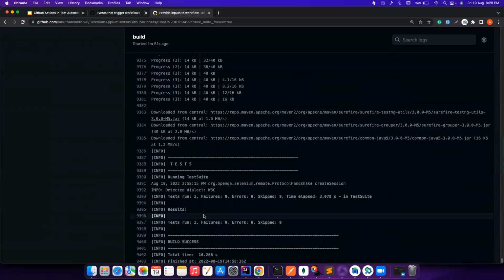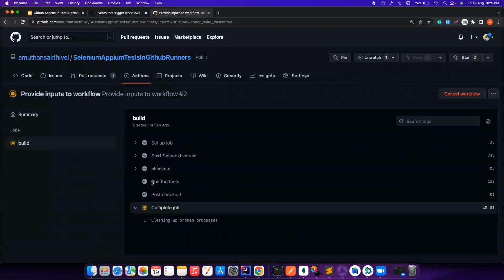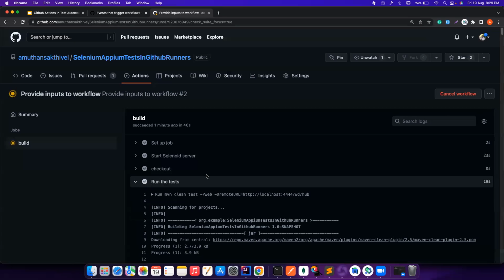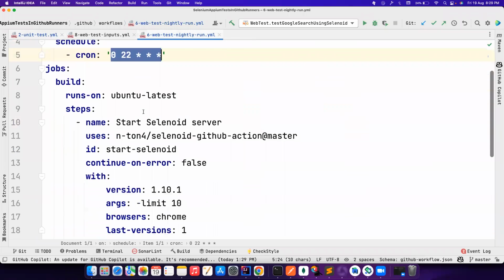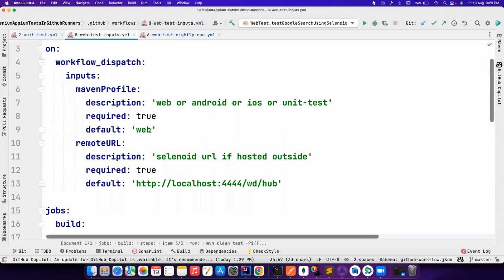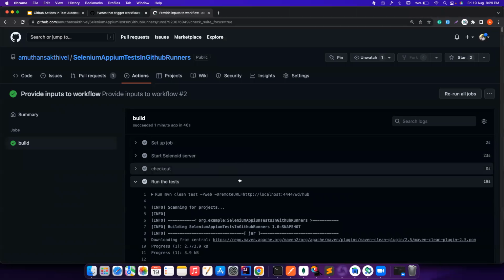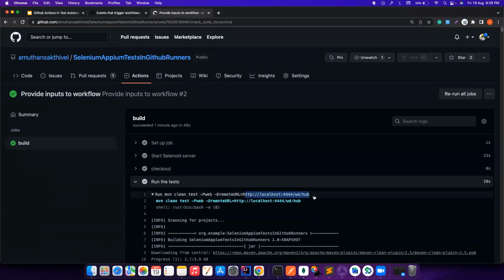Now when you run the test, we can easily check what's happening there. If you notice, -P web, because this is the input that we passed. Remember, this is the default input that we passed. In the same way, it used localhost:4444 for the remote URL. So that's how you replace variables with values. You take the inputs from the user and use them in your command. It's as simple as that.